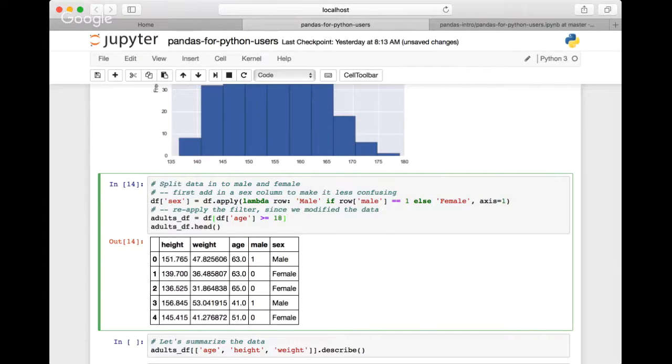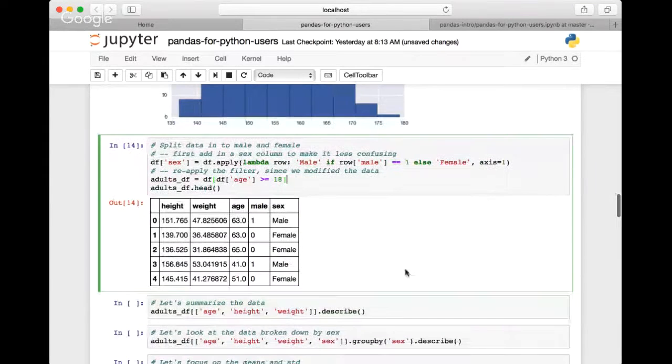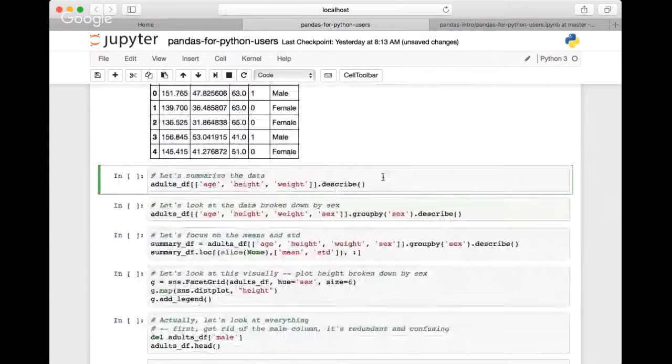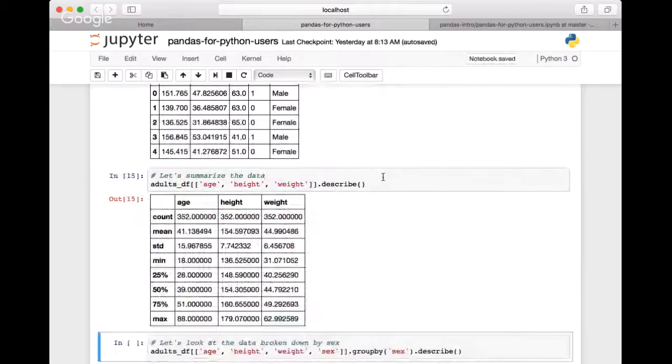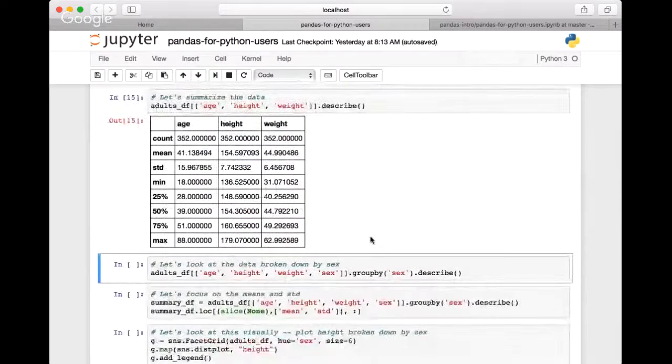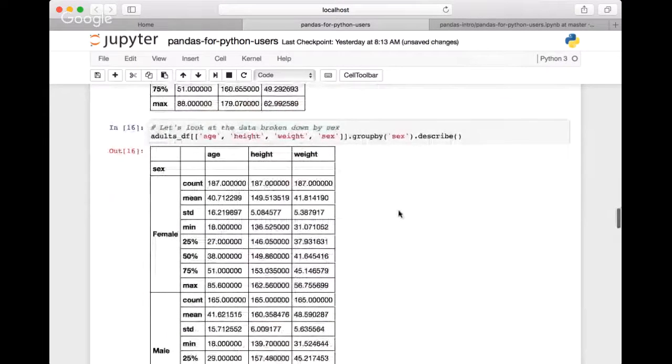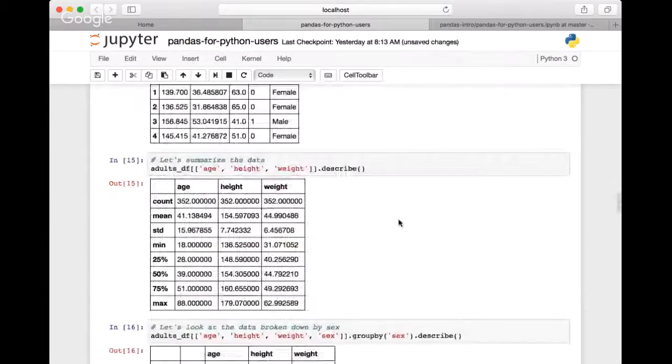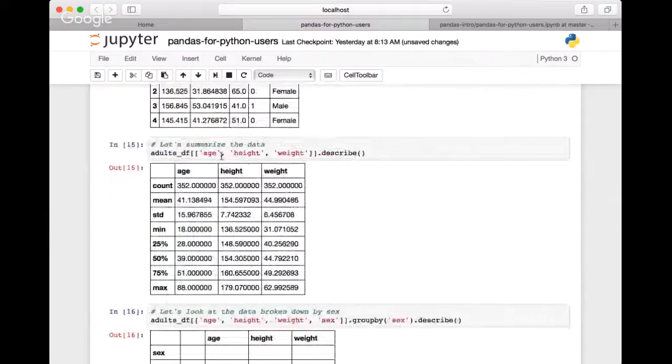And since I've altered the original data frame, I'm going to have to refilter to get back to my adults, and then get a version of the frame with the new column that I added there. I'm going to use that in one second here. And let me take apart what's going on in these two statements that I just executed.